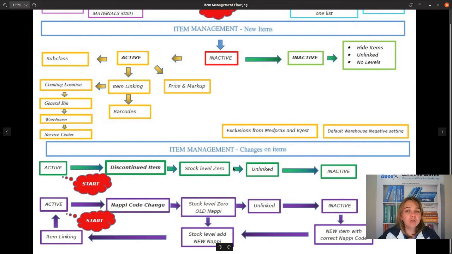Then the discontinued item, you will search for it. Your stock levels must be 0. You unlink it from your counting location. We will come to that part now. And then you make the item inactive. Perfect. Easy as that.